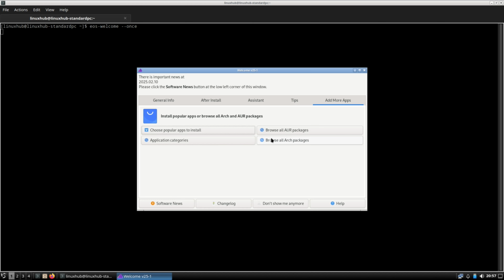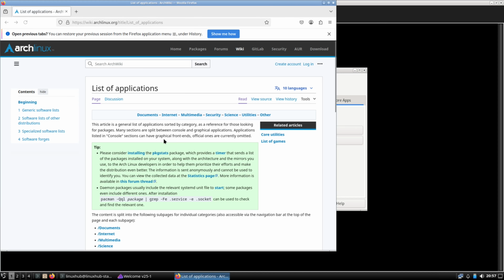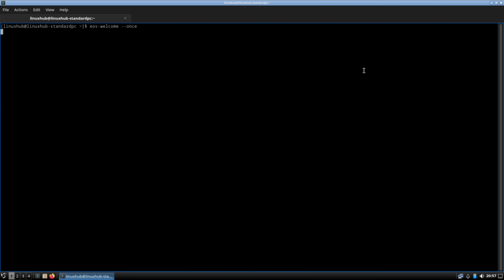Now we did choose the popular apps, but there's an application category. Let's see what that looks like. And that takes you to the Arch Wiki. You can browse all AUR packages and browse all Arch packages. To install, use Pacman or Yay. So yeah, we already know we have Yay installed. So all right, that's cool.